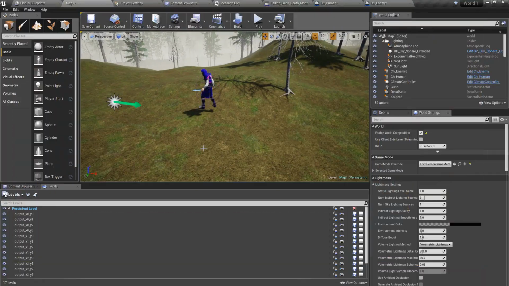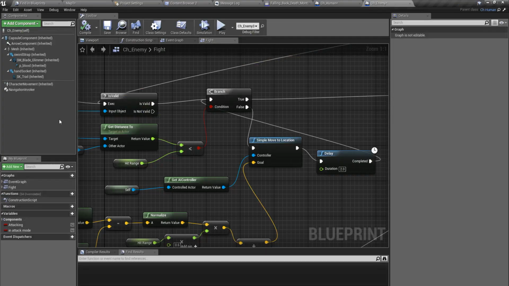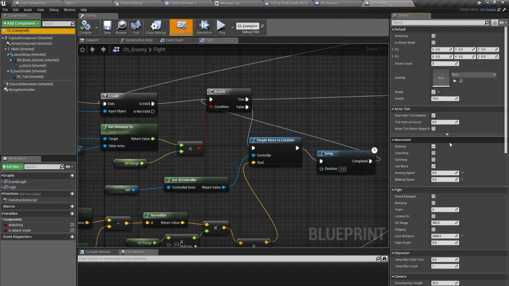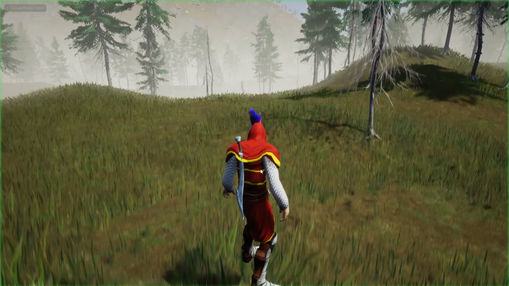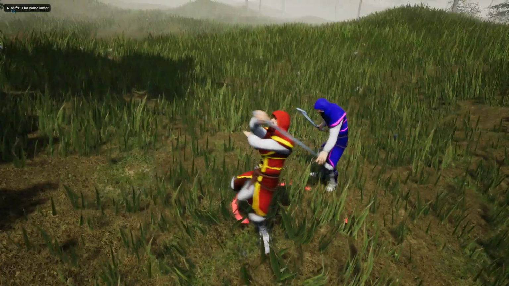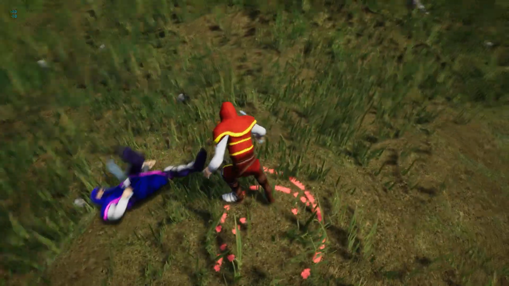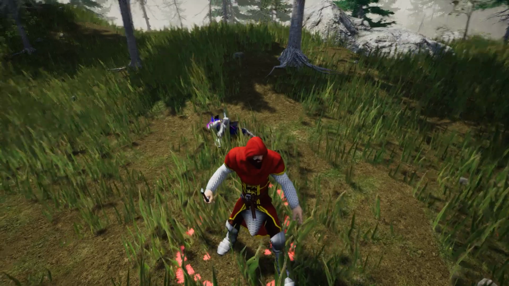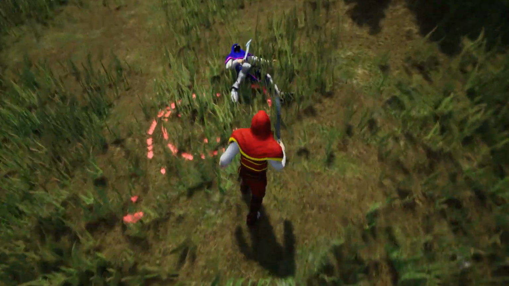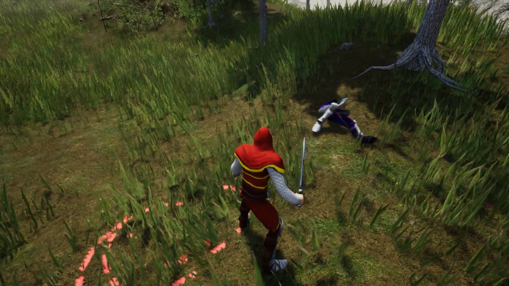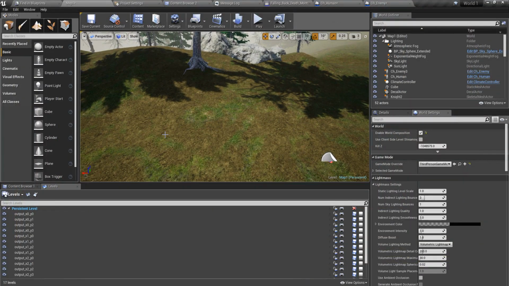Well, to be easy to check, I'll decrease the health of this guy to 3. Right? Okay. And now he's dead, but he keeps moving. That's because, again, my AI doesn't know that this guy is dead. So we have to fix that as well.